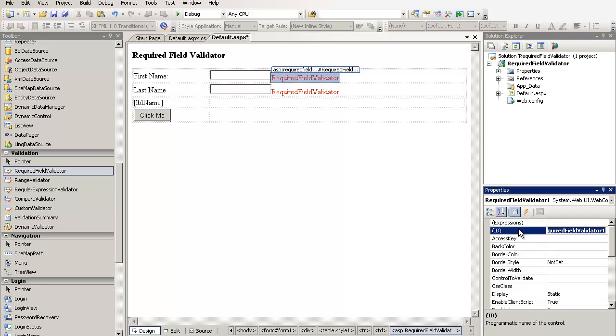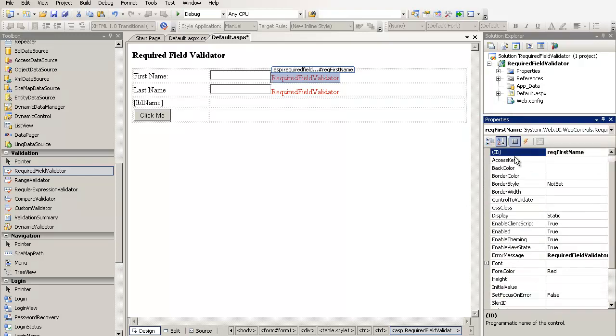Here, give a reasonable name, rec first name. This means this required field validator is for the first name. Okay, and after you do that, you have to associate the required field validator with the corresponding control which needs to be validated, which is nothing but the control to validate. Once you click on this list box, it's going to show you the list of possible controls on the web page which can be validated.